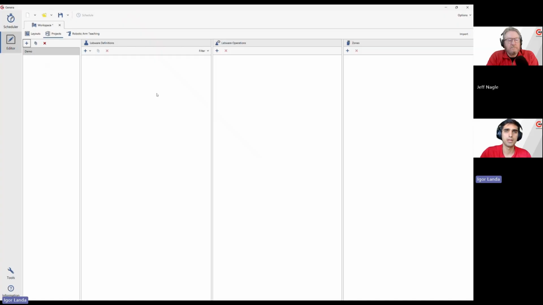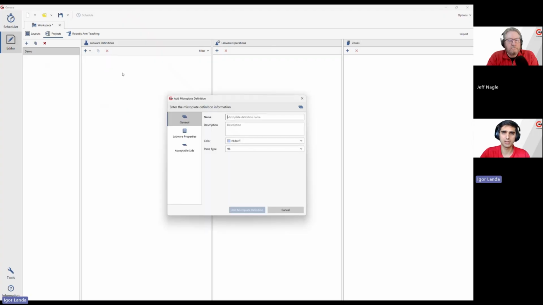It's going to have the same name. And as you can see, we have 3 tabs here, right? We have our labware definition, our labware operations, and our zones. So we're going to first go through our labware definitions. So we're going to click on this drop-down menu. There's multiple different definitions we could add, like microplate, tip boxes, tube racks, tubes, lids, and so forth. So in this case, we're just going to add our microplate.